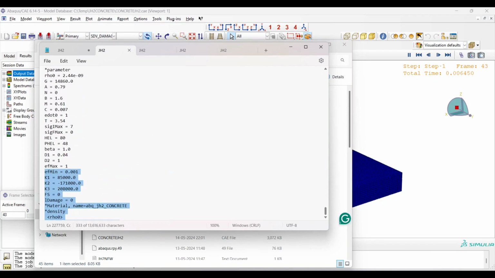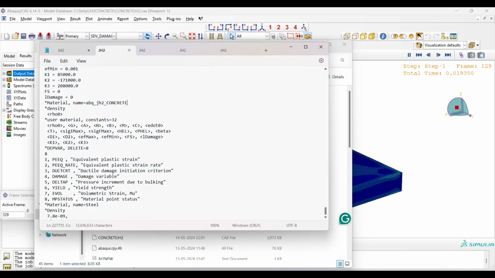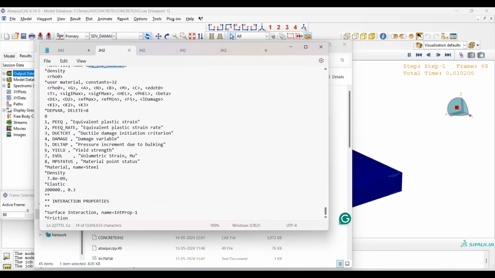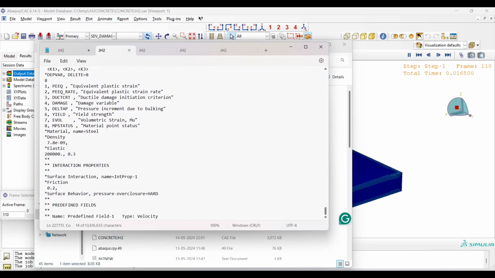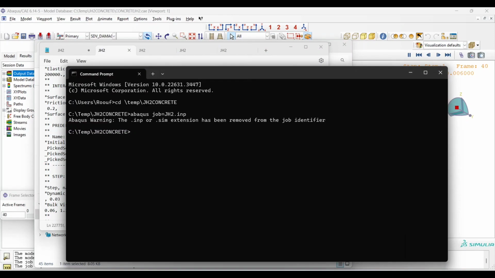Once you have used these parameters and you have named this material ABQ_JH2, this command actually invokes this material model. And then I have named it concrete, and then you need to assign this material to the section we had already created for concrete. And then you can go ahead and submit the job using the command window.